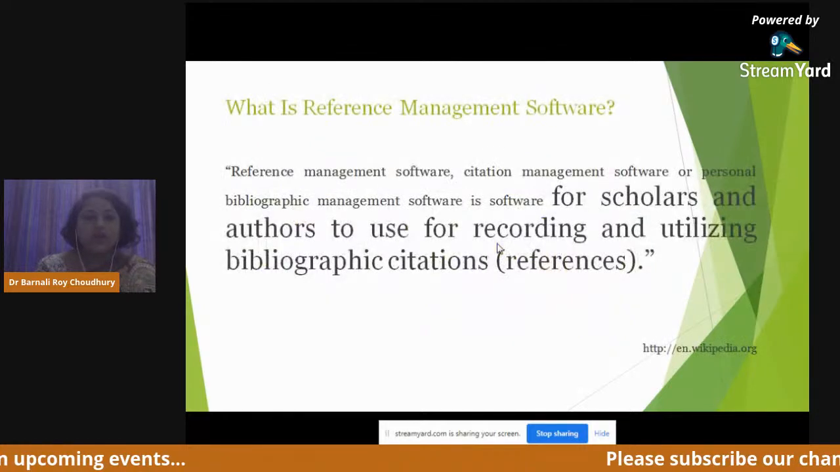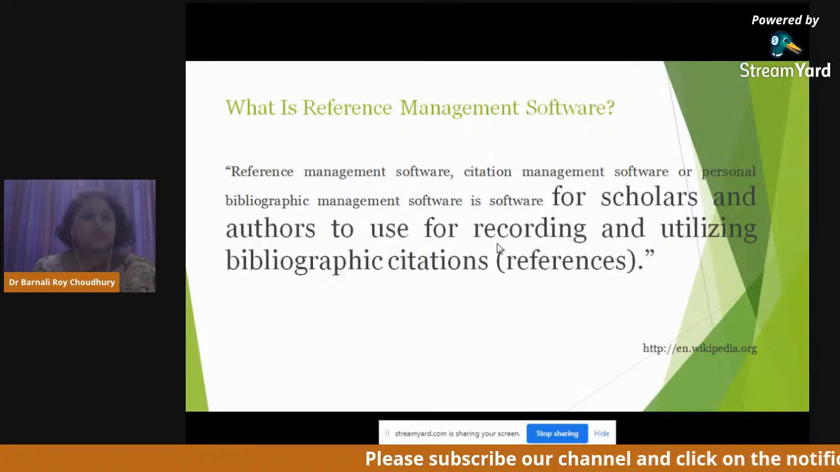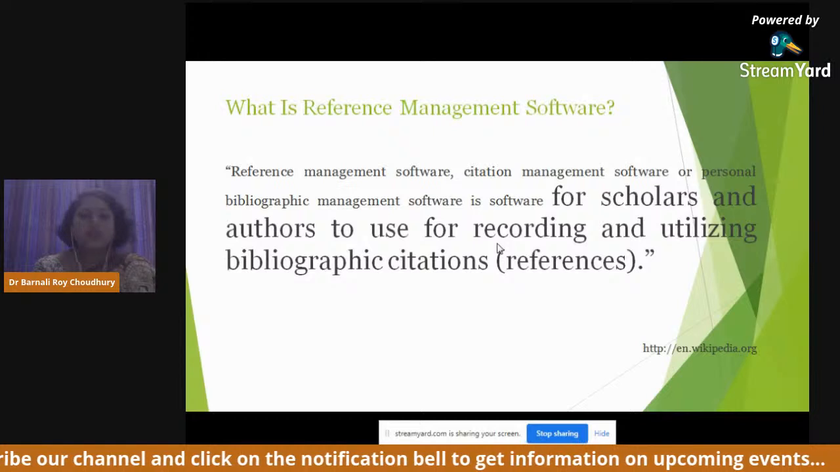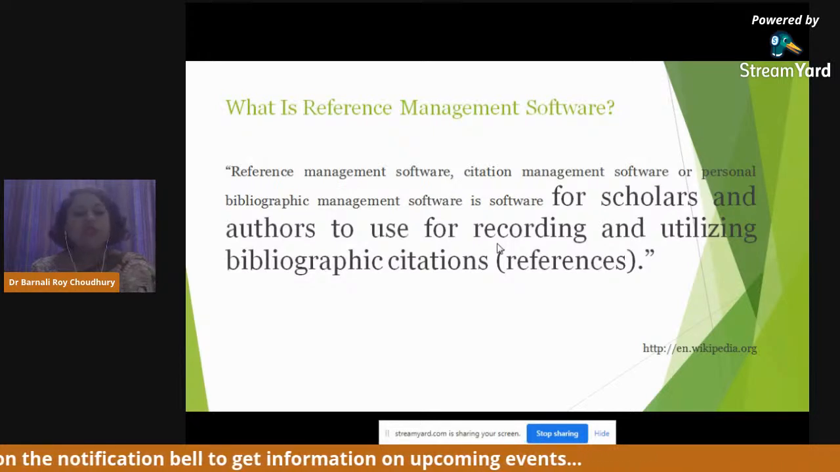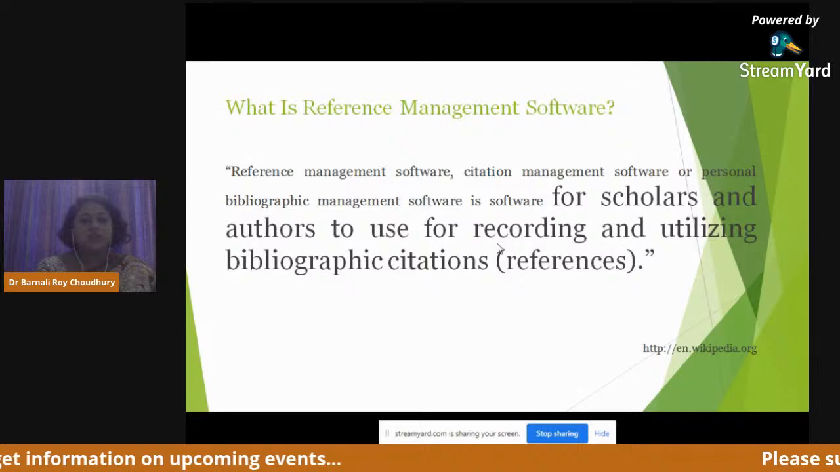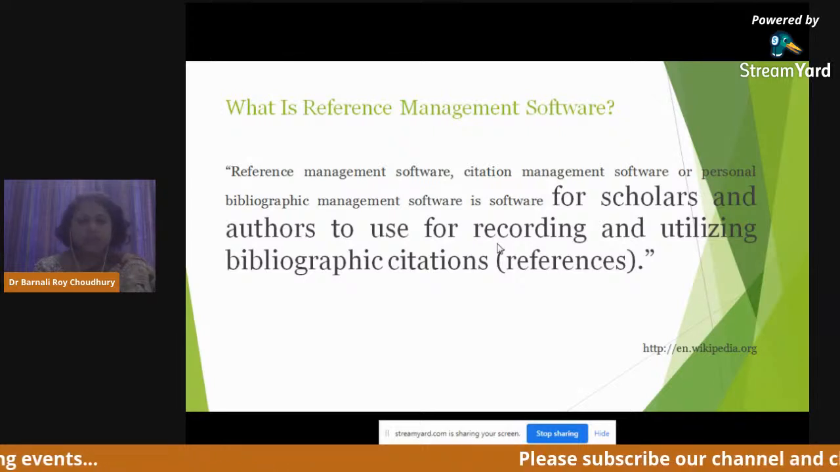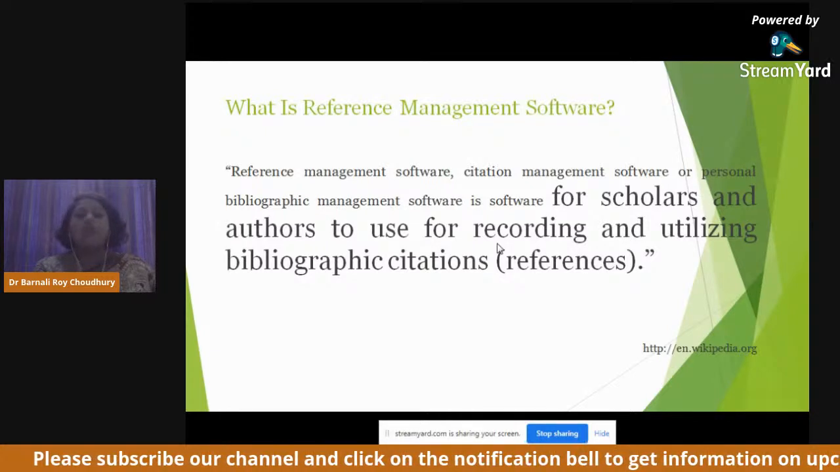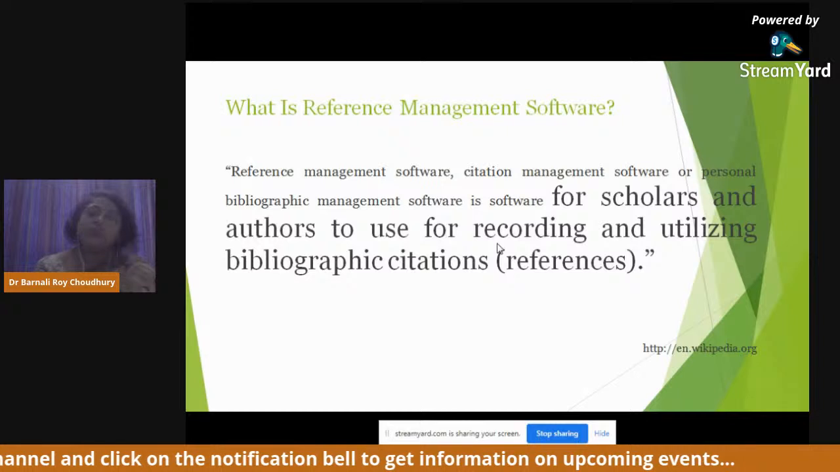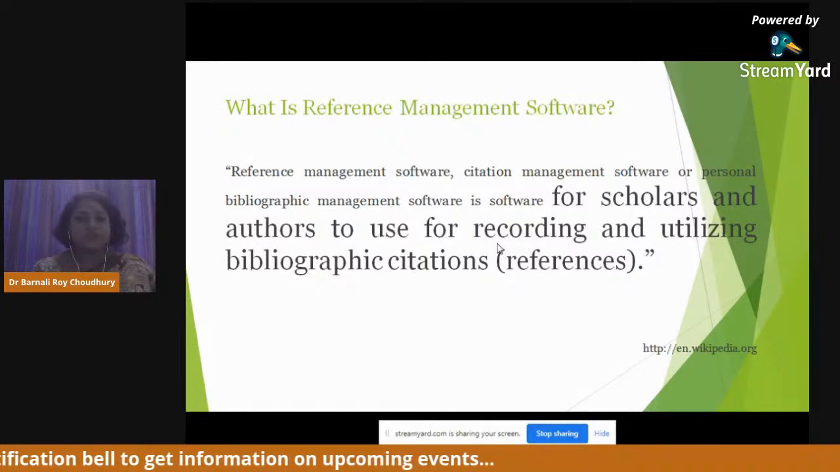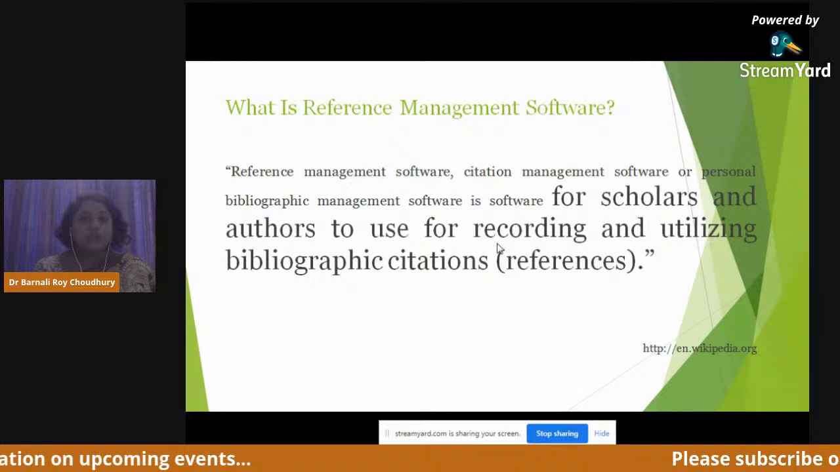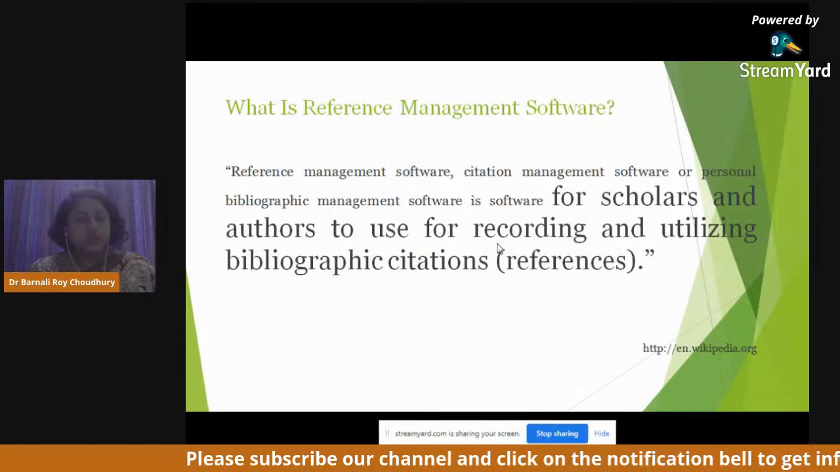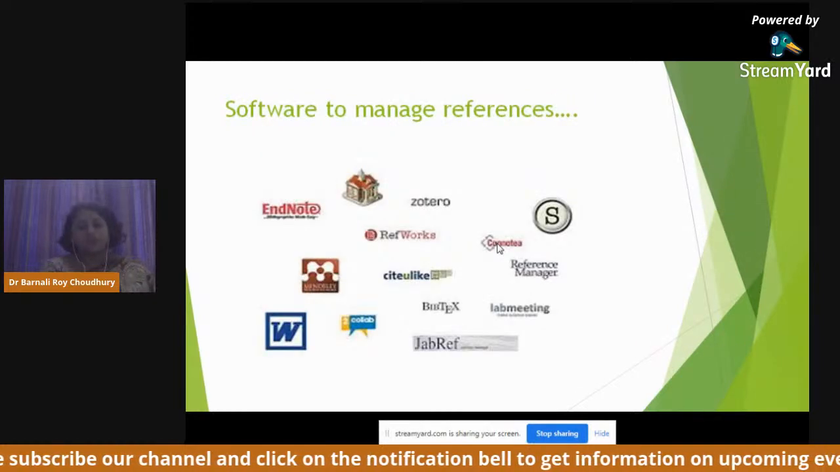Here I am using a wonderful software, that is reference management software, which is a software for scholars and authors to use for recording and utilizing bibliographic citations. Scholars, authors, or any academician can use this for recording first and then utilizing bibliographic citations or references. So how could we do this? This is the main thing I'm going to express before you.